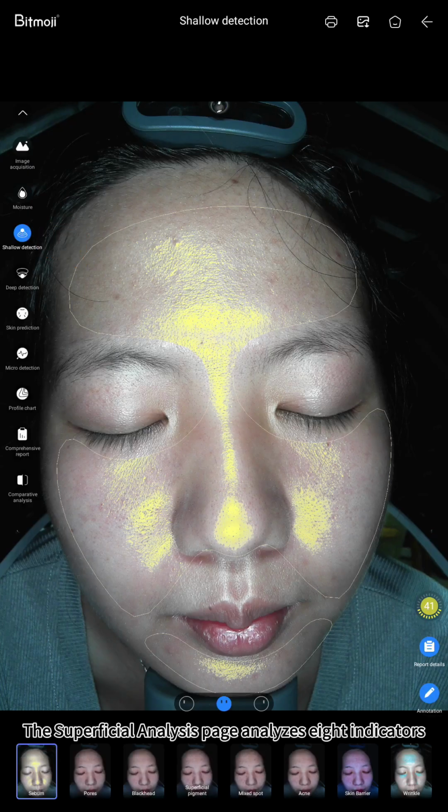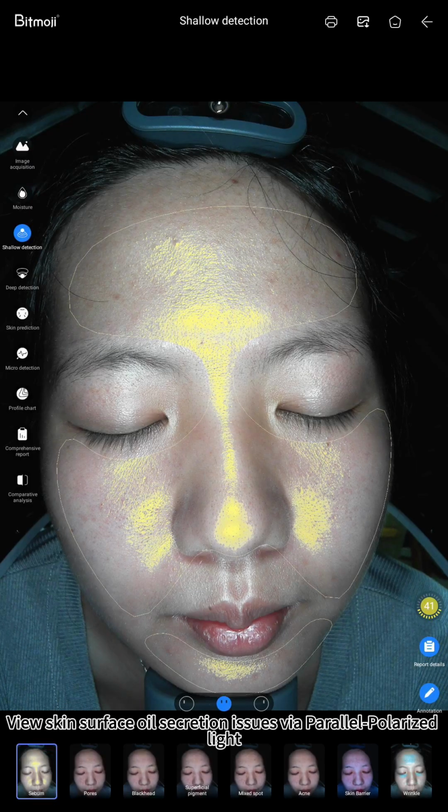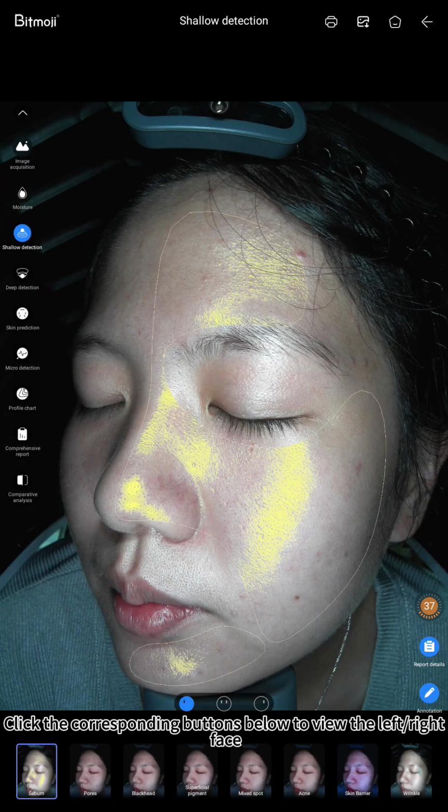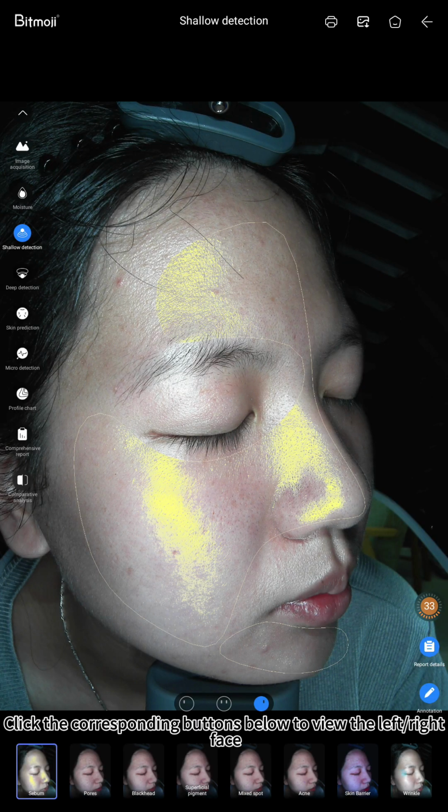It's a superficial analysis. The superficial analysis page analyzes 8 indicators. 1. Sebum oil. View skin surface oil secretion issues via parallel polarized light. The algorithm highlights areas with strong sebum secretions in yellow, providing a clearer, more intuitive view of facial oil distribution. Click the corresponding buttons below to view the left, right face.